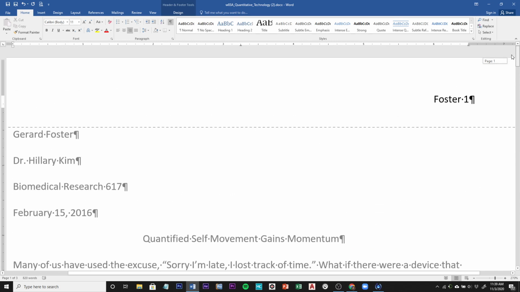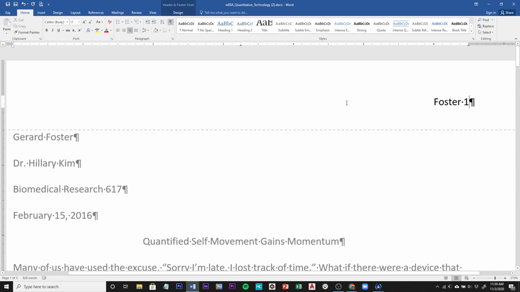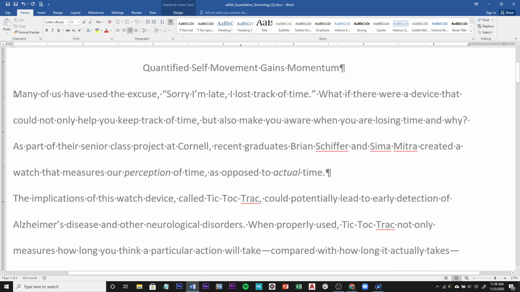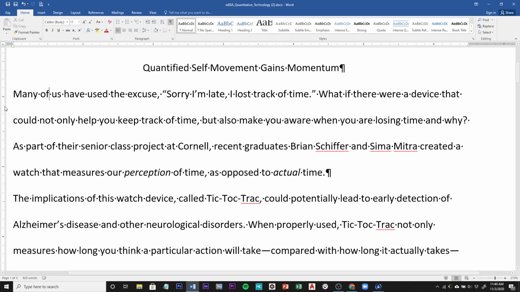Page 2. Alright. Near the top of page 1, look at the paragraph that begins "Many of us." It's the very first paragraph in the body of text. We're going to first double click to get out of the header, and then click to insert your cursor at the beginning of the paragraph.